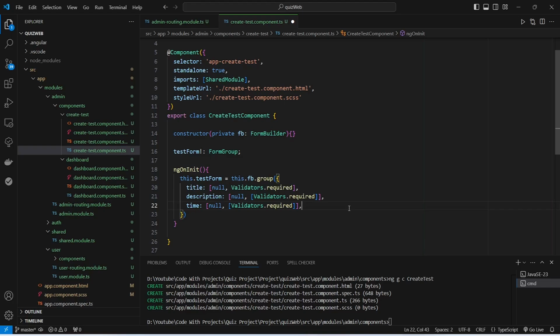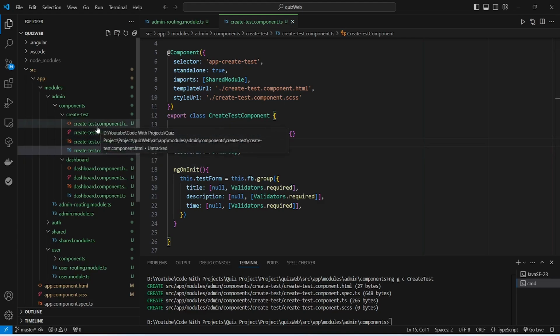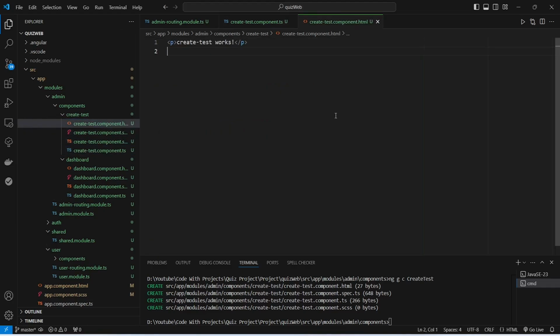Now let's save this file, and after this we need to create html controls. So we will open create test.component.html, and in this file first of all we will create a div and we will give it a class of bg. And after this, to align the content in the center of the page, we will create two more divs and we will give them classes of parent and child.